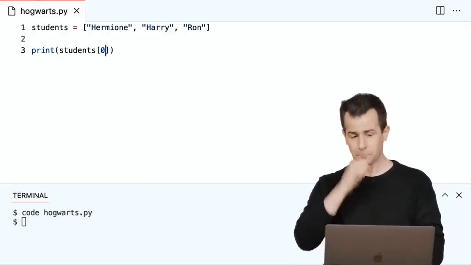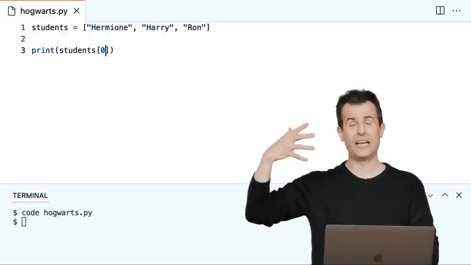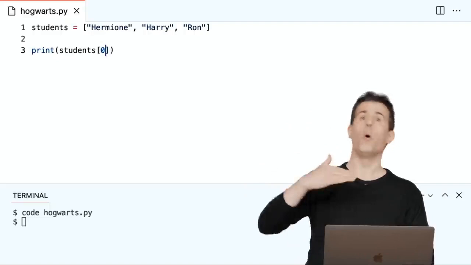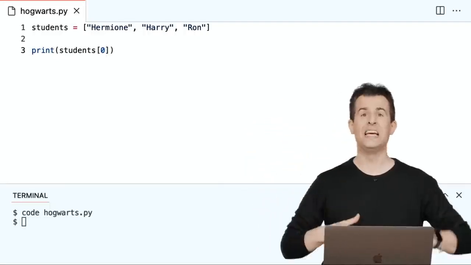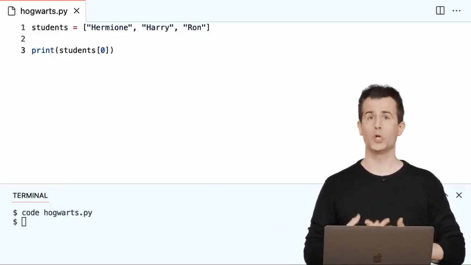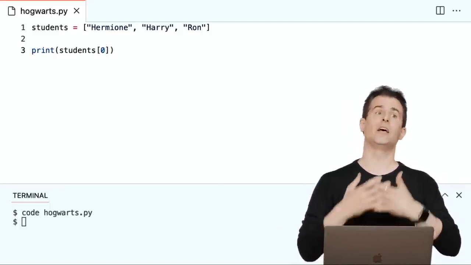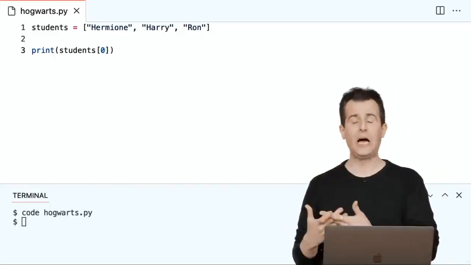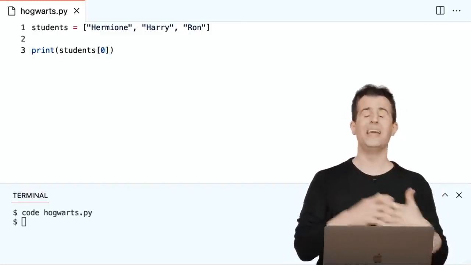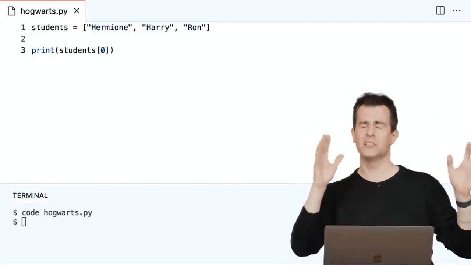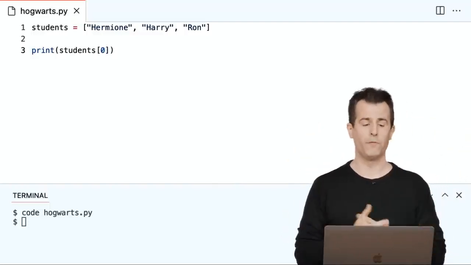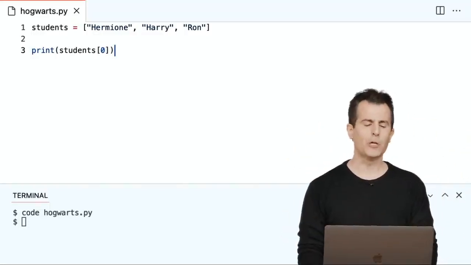And here's where we see that it is useful to think and count in terms of 0 on up instead of 1 on up. These lists in Python are, shall we say, 0 indexed. The first item in a list is at location 0. The second item in a Python list is at location 1, and the third is at location 2. So you're always kind of off by 1 mentally, but you get used to it over time if you've never programmed before. So let me print out all 3 students.